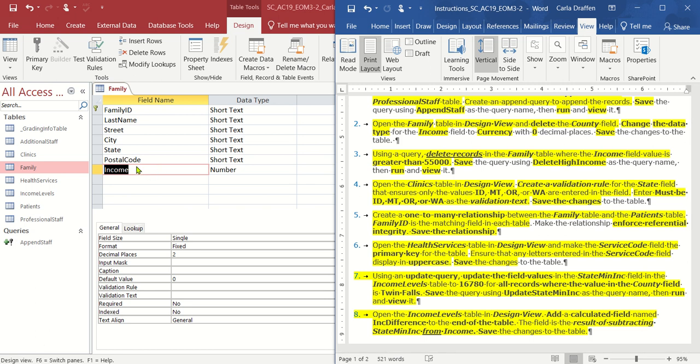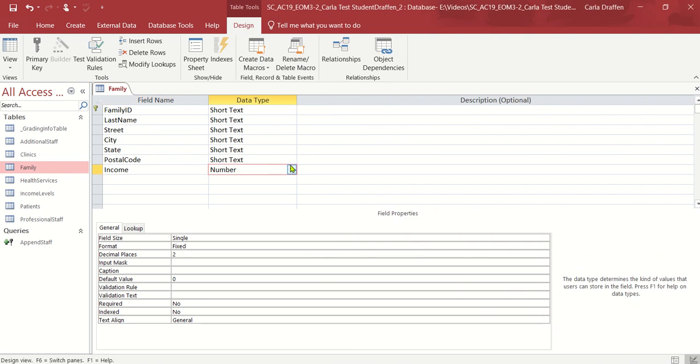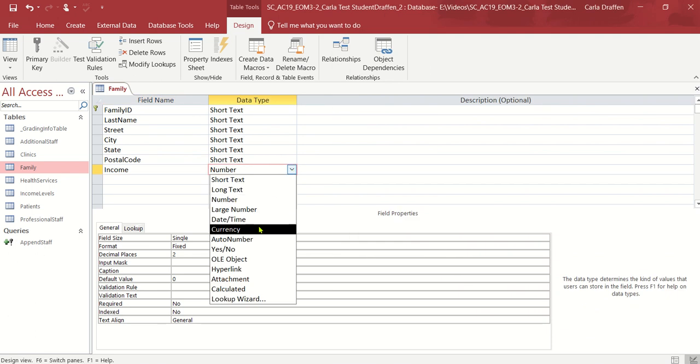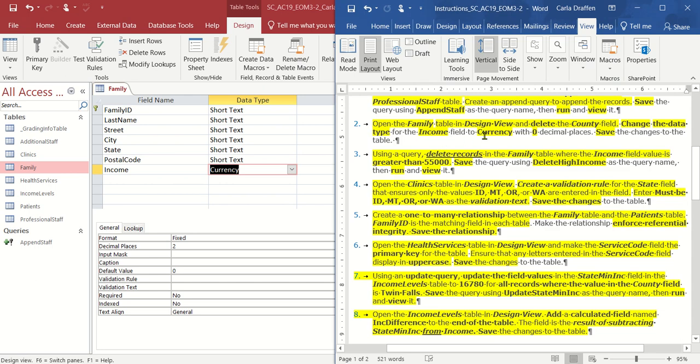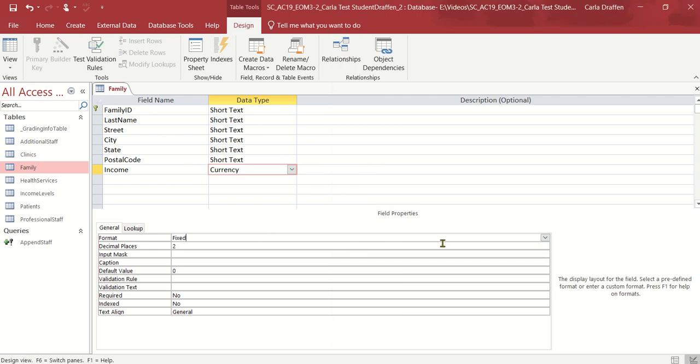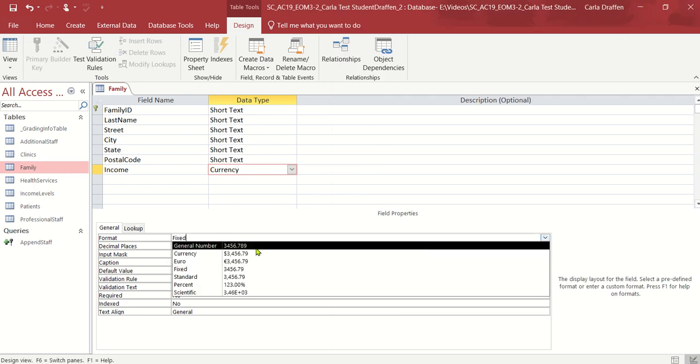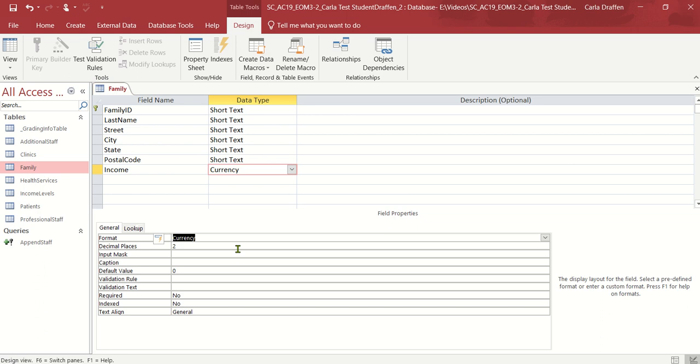So the income type right now is number, and we want to switch that to currency. So we can click here in the box and we can choose currency from the pull down. It also said that we need to make sure that it's a currency field and it has 0 decimal places. I like to go ahead and click on the format, because format also has currency. And then I'm going to change that decimal places, backspace off the 2, type the 0. And then all I need to do is to save this.